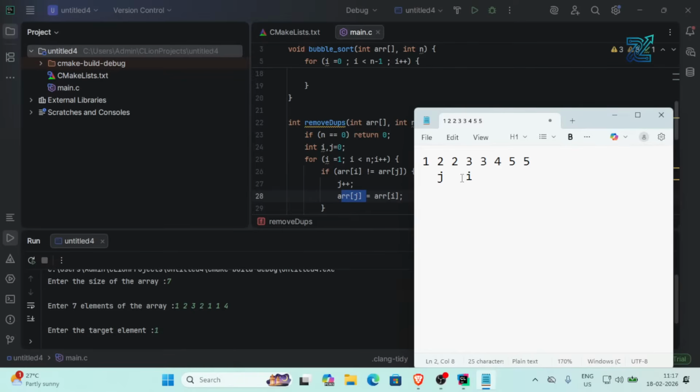Now it will check if my current element array of i is not equal to array of j. So it will become true. At that time this value will be added, and this will skip this current 2 and move on to the next value. Likewise j will come here.